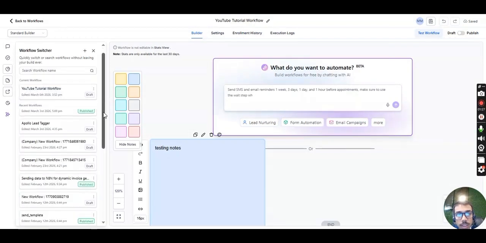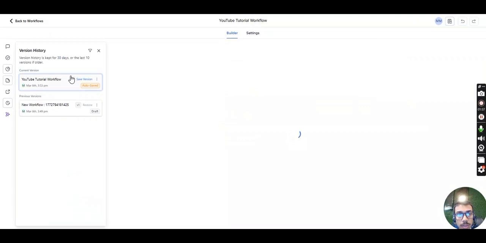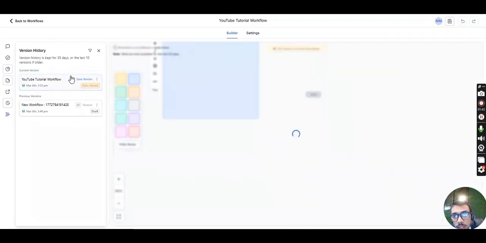With the workflow switcher, I can immediately switch between different workflows right inside this workflow tab, and I can see the version history, what versions were used. It is something like Git. If you guys have used GitHub or version control systems, you may know what version history is. Basically, if you want to see what happened in a specific version, I can actually see what happened there.